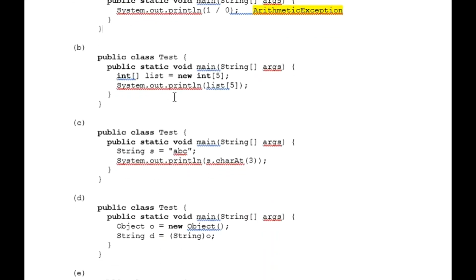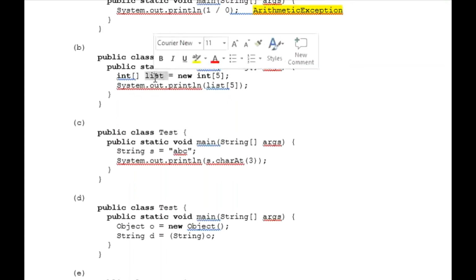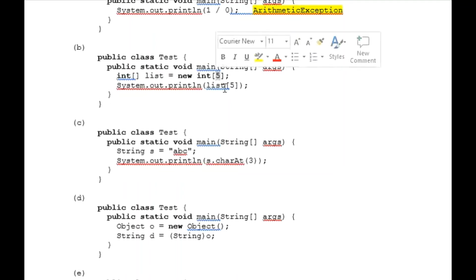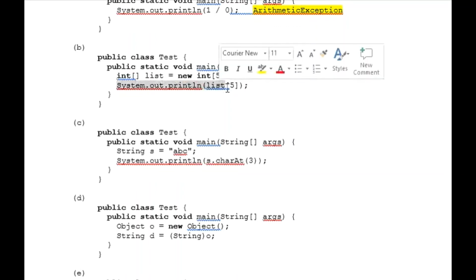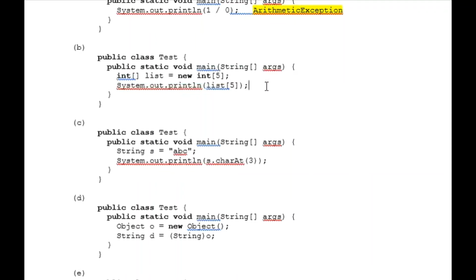Okay, and let's go here. Integer, this is an array. List is an array of integer values, contains 5 elements. So 5 elements means the index ranges from 0 to 4. But here, System.out.println list of 5. So the index ranges from 0 to 4 only. There is no element with the index 5. So this throws an array index out of bounds exception.